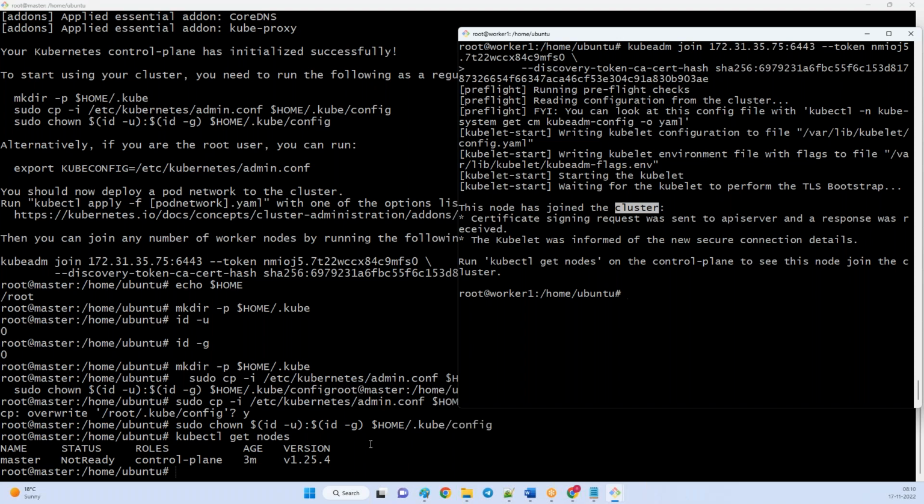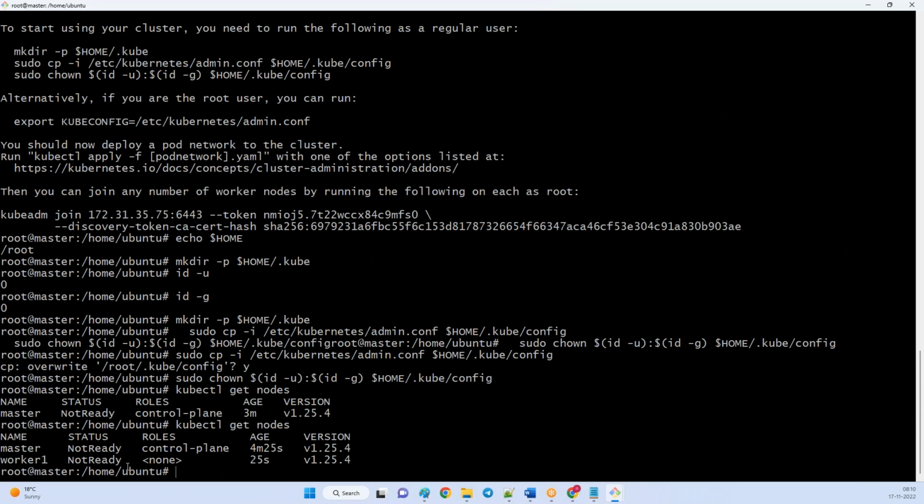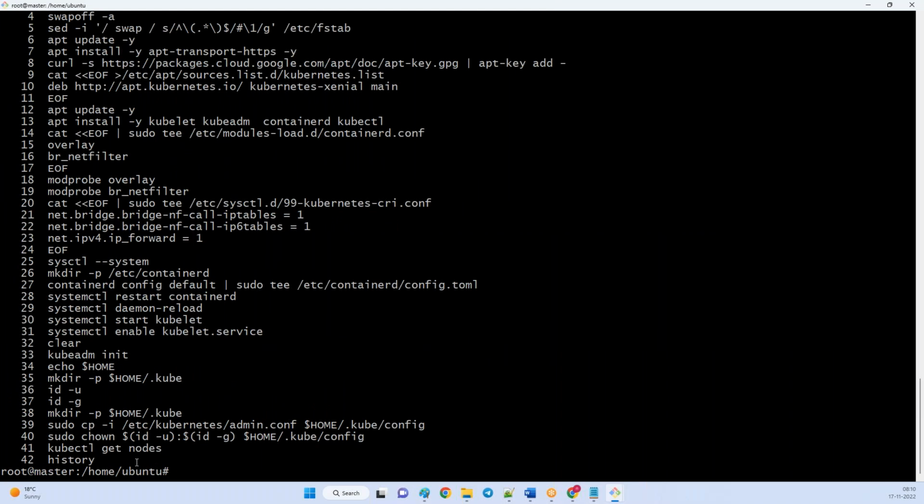So you can run kubectl get nodes to see that in your control plane. Just run here kubectl get nodes. You can see your worker node is also added. So the worker node is also added. So what commands have we run in the master now? As of now, these are the commands we have run.